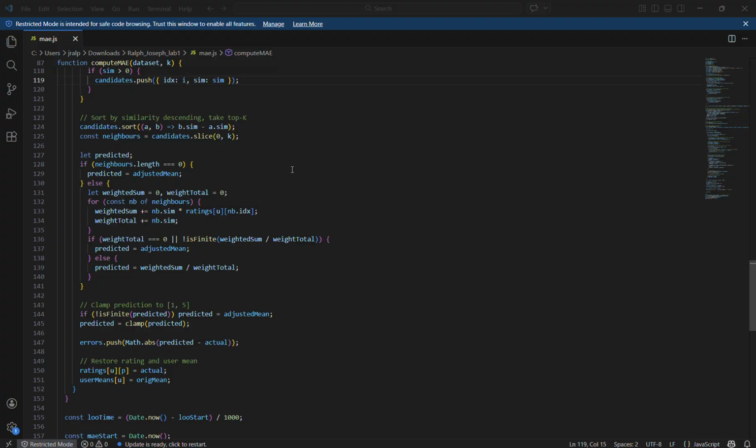And for the MAE calculation, every time that we try to predict something, we take the absolute difference between the prediction and the real rating, and we save it. After we've gone through every single rating that we have in our data set, we add up all those errors and divide them by how many there are in total. And that's our MAE.